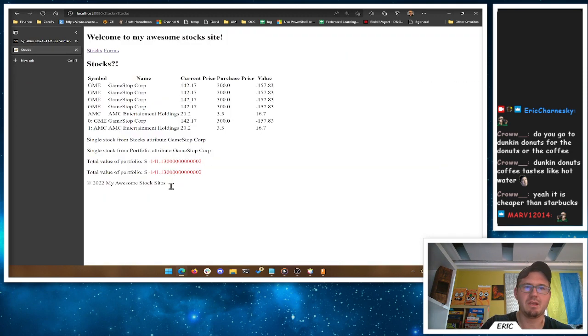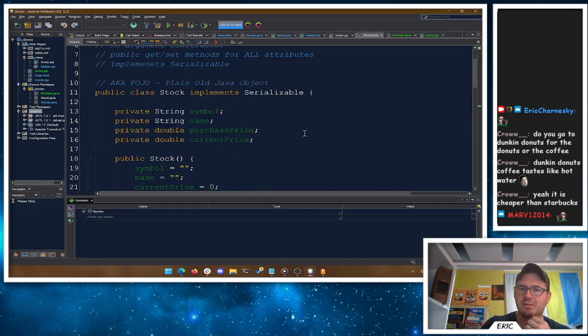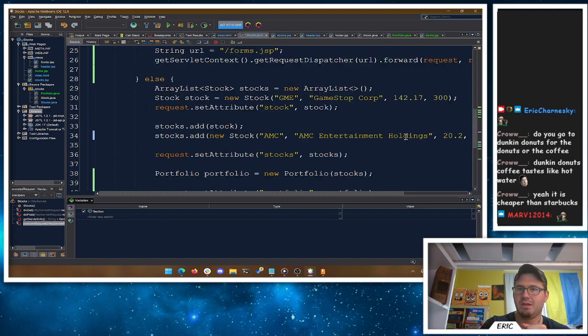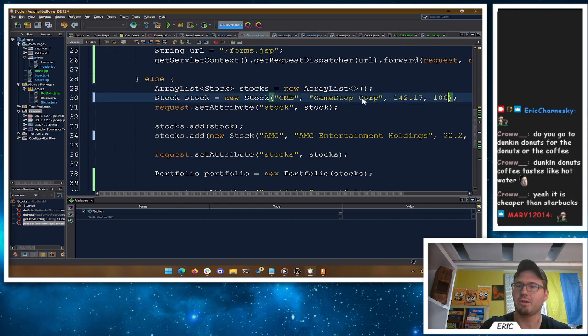And now we get it in red again. So if we were to change our portfolio or add a different stock to our portfolio where we're making more money, that should turn green. So for fun, let's go in here and change our stock real quick. Stocks in the stocks controller. And let's say we made some more money on this. So maybe we bought this one at 100 instead of 300. This we have to rerun because it needs to reload the servlet here.